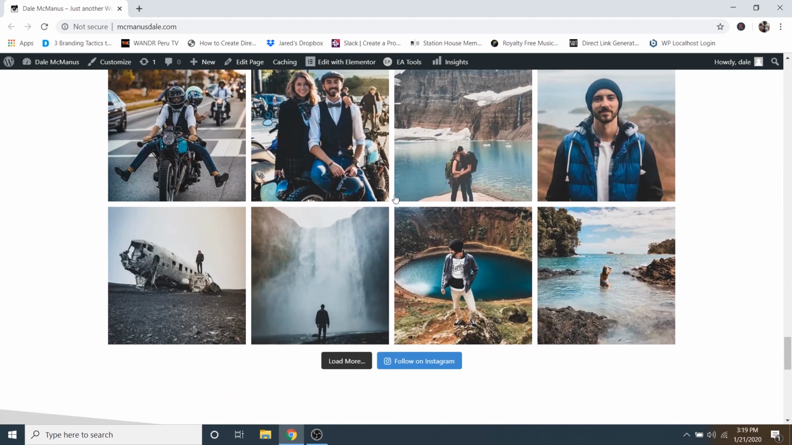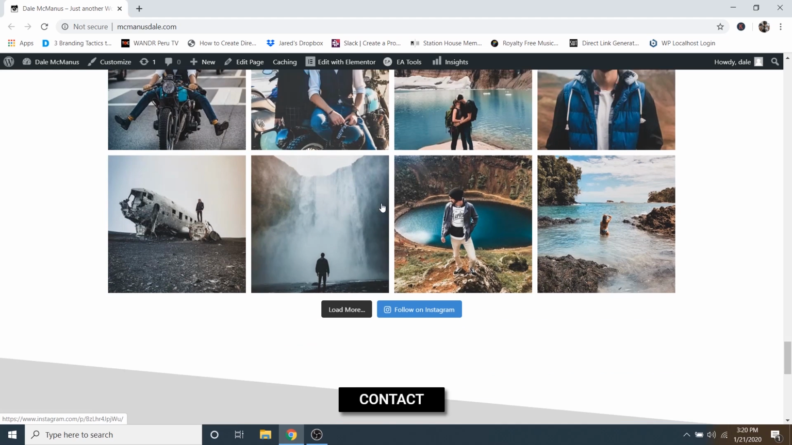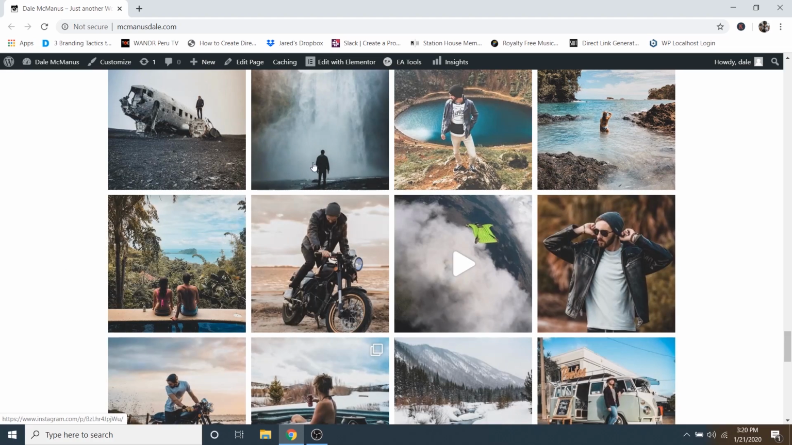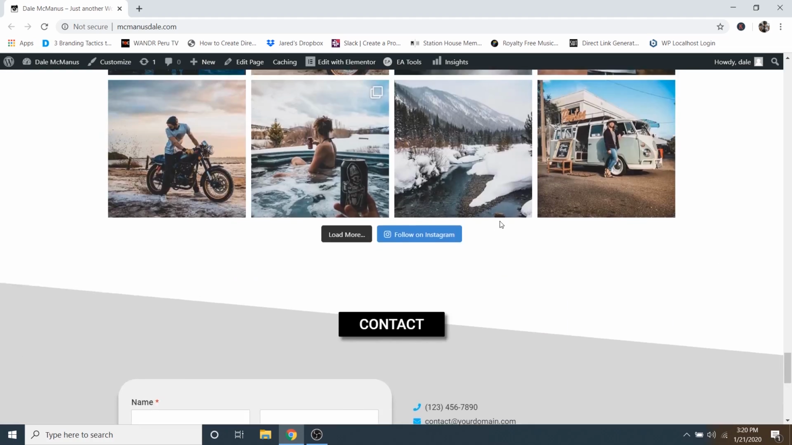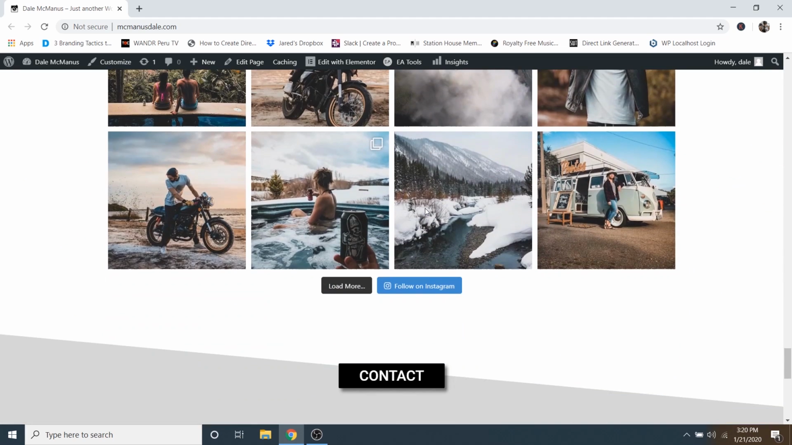I'll show you how to hook up your Instagram feed to your website so that as you update your Instagram, it will update live on your website. And then you can also load more to show more of your Instagram photos. And the sections will automatically resize because this entire website is 100% responsive to desktop, tablet, and mobile.